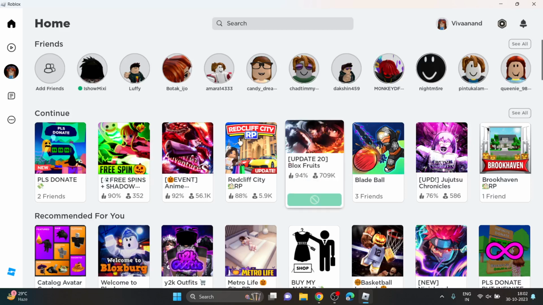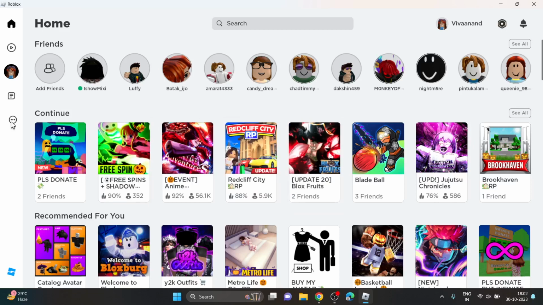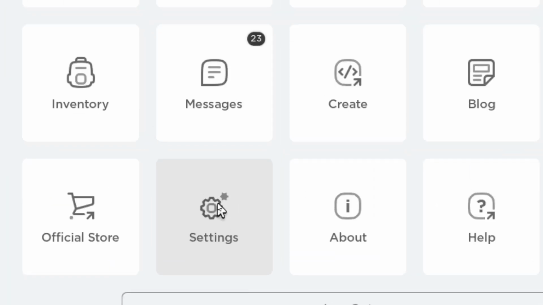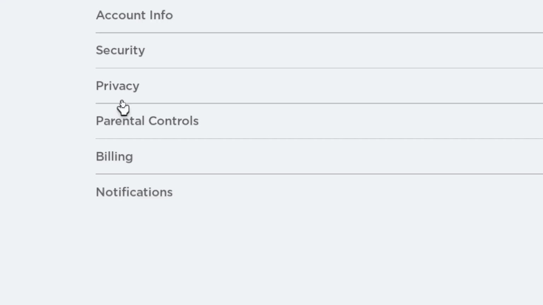Hi everyone, in this video I'll be showing you how to get face tracking on Roblox. So just click on the three dots first of all, and now go to Settings in the app. Now click on Privacy.